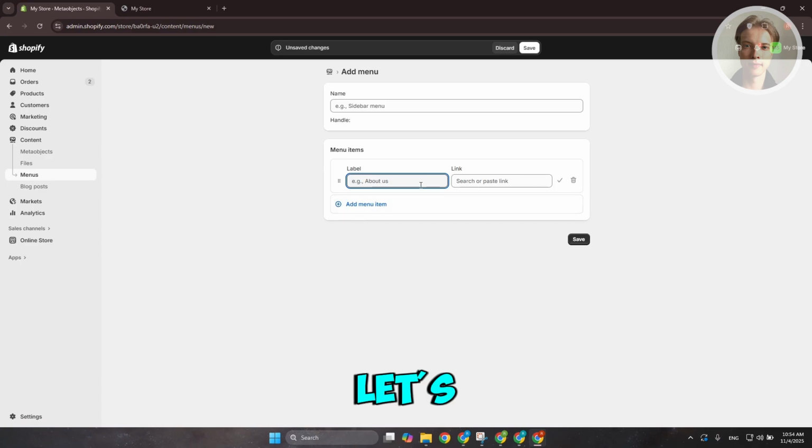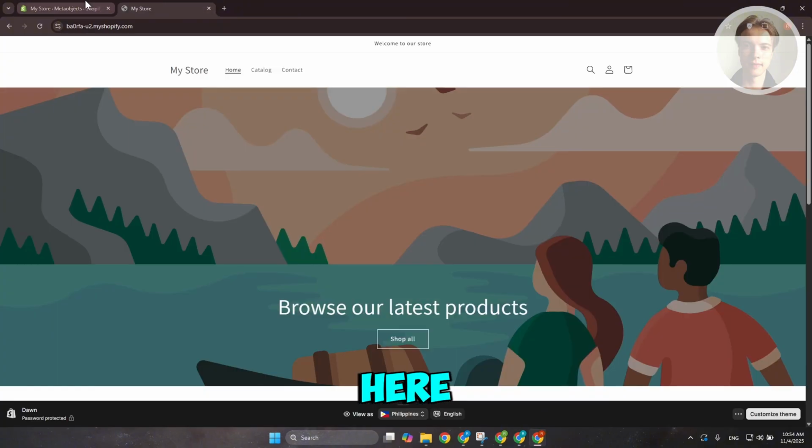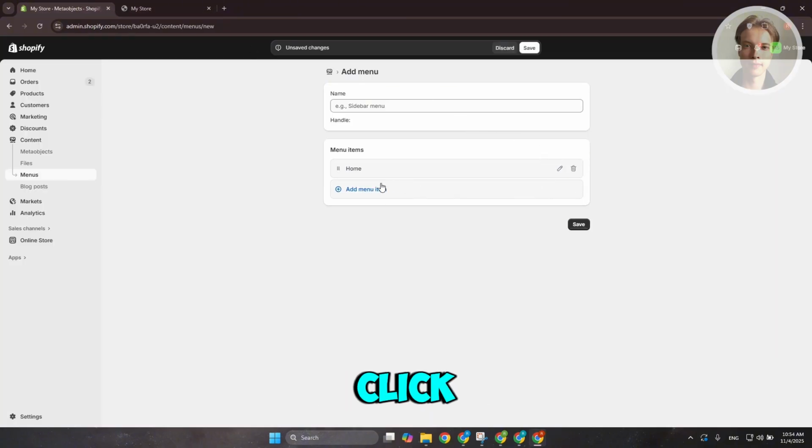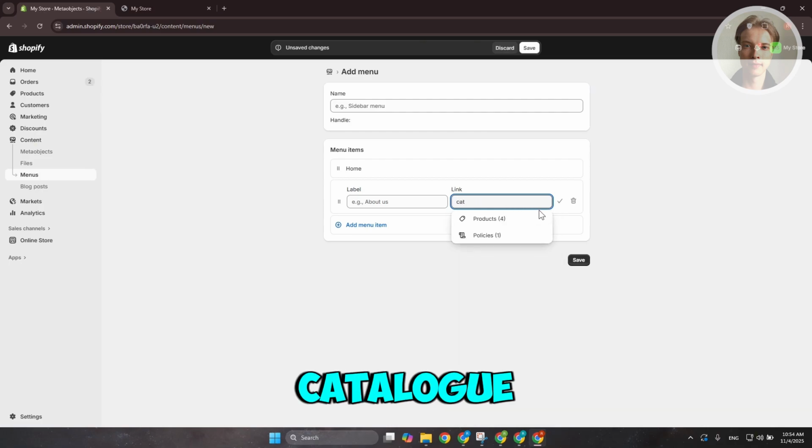Click on menu item. Let's just say this is going to be home. Let's replicate this one, homepage. Click on the check button here. Now, you can add your catalog as well. Click on add menu again. You can choose, or type in catalog if you want.